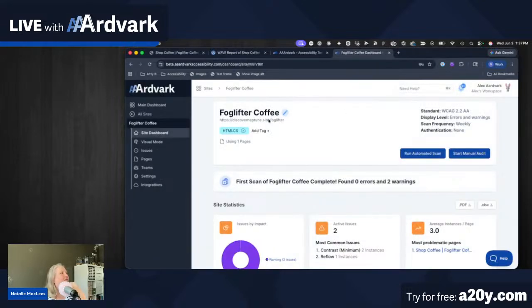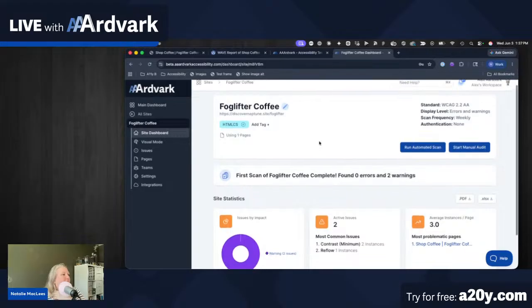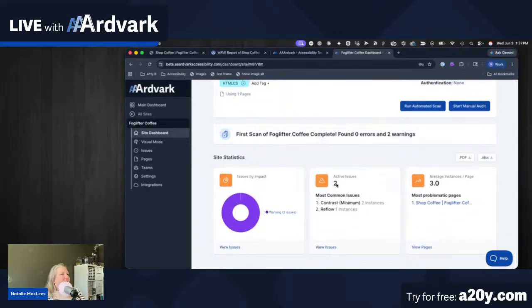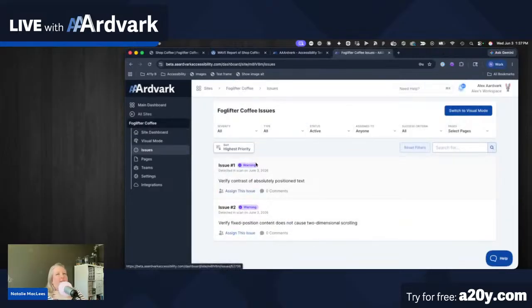All right, Fog Lifter Coffee. So here's our results from running the HTML code sniffer scanner. And it says that I found 2 active issues. Let's go take a look at what those are. I can see that they are warnings. So similar to the Wave scanner, it didn't actually throw any errors, but it did try to draw my attention to a couple of things that it thought were a concern.